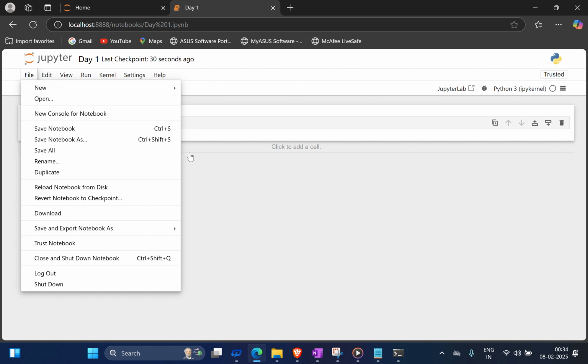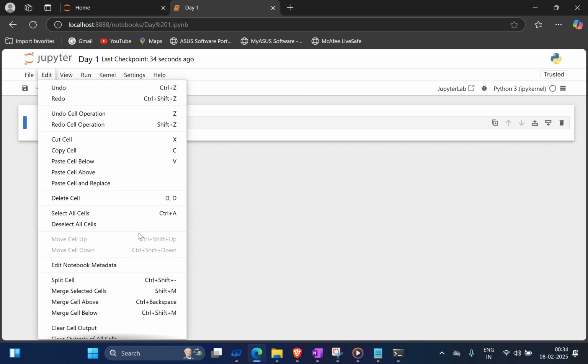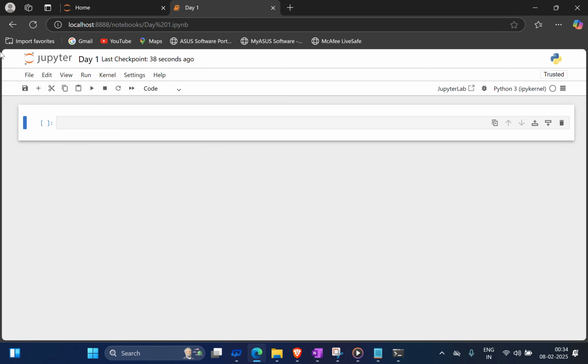All the menu is present in file, edit, view, run. You have multiple options, and you can explore them on your own. So the main thing that we need is, here when it turns blue, it is in command mode. Right now, what we have to do is run our first Python code.